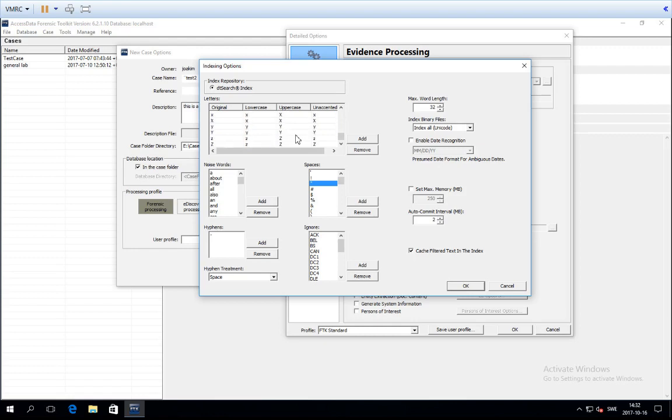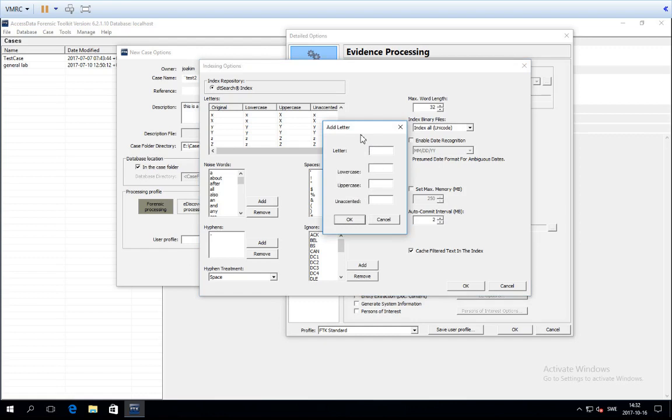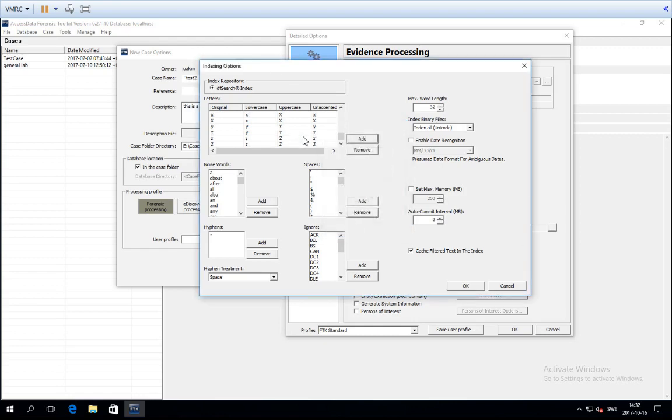So if we know that we're going to use our index to search for, for example, a bracket, then we have to remove the bracket from the spaces section and add the bracket to the letters section, like so. And that's the same for each and every sign that we want to do that to.